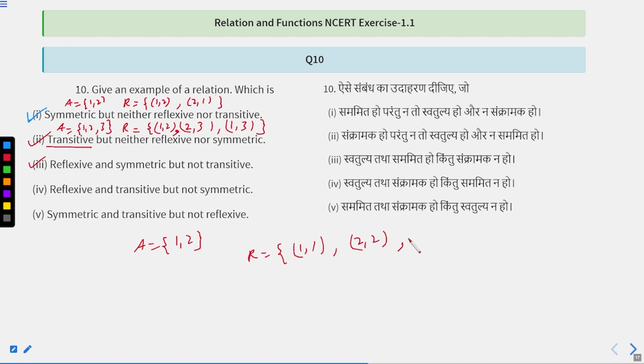Now for symmetric, if 1 comma 2 belongs there, then what? Say 3 here, so 3 comma 3. Now 1 comma 2 belongs there, then 2 comma 1 must also belong there. So it is a nice example for reflexive, because 1 comma 1, 2 comma 2, 3 comma 3 are there, and for symmetric, if a comma b belongs there, then b comma a also belongs there.